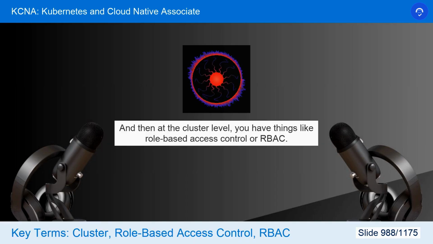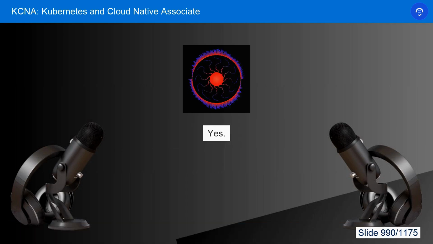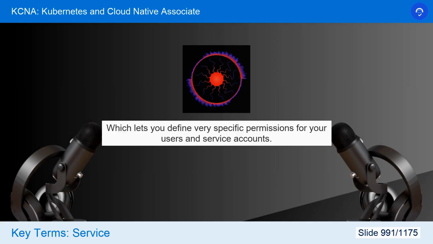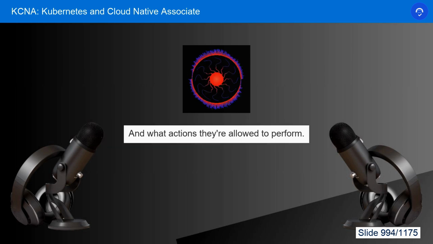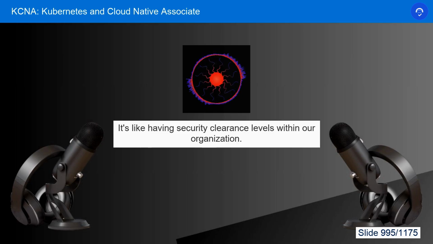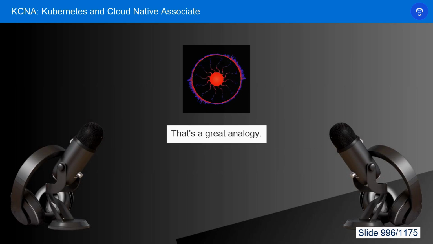And then at the cluster level, you have things like role-based access control, or RBAC. Which lets you define very specific permissions for your users and service accounts. So I can say which users have access to which resources and what they can do with them. Exactly. And what actions they're allowed to perform. It's like having security clearance levels within our organization. That's a great analogy.